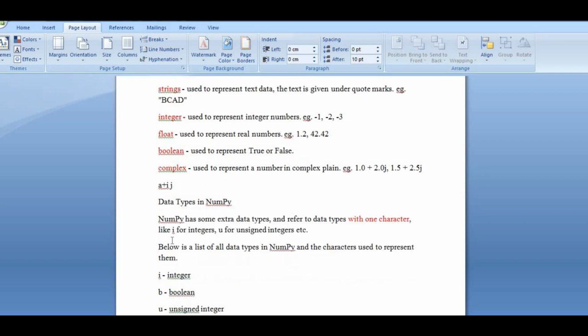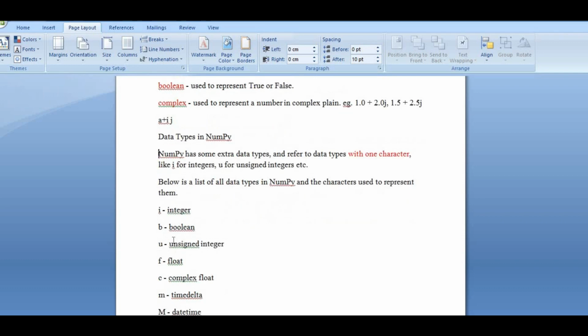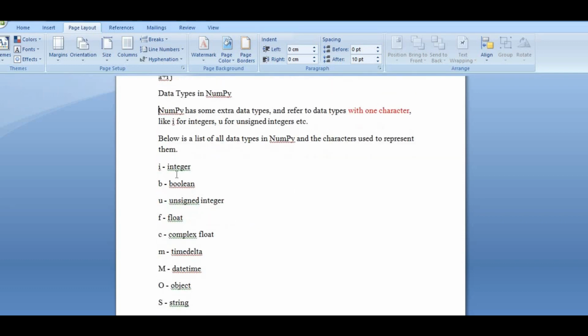Apart from these data types, it also supports one-character data types. Like we have seen, i is integer, b is boolean. We haven't seen this u, unsigned integer. -1 has a sign, right? So it won't come under unsigned integer; it has a sign, so it comes under signed integer. Whereas unsigned integers are 1, 2, like this. So this is about unsigned integers.